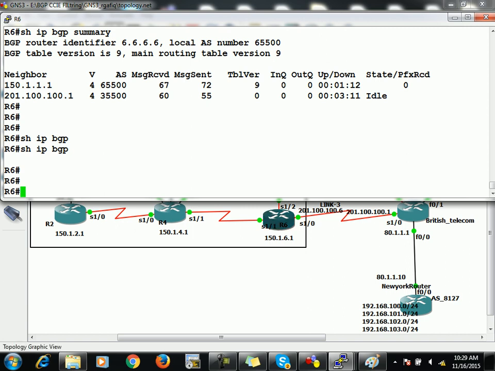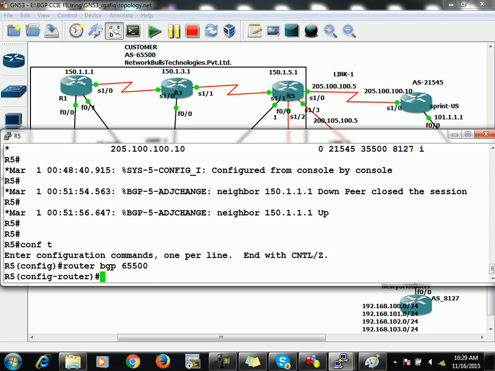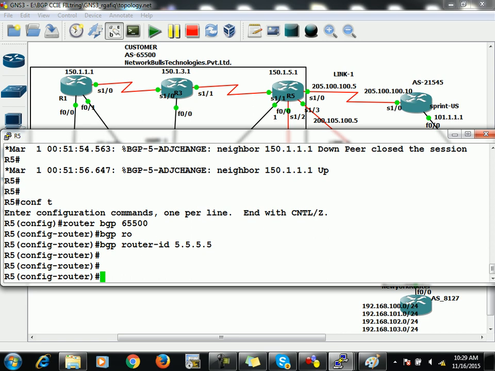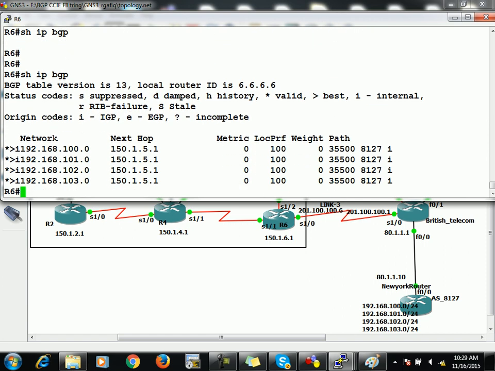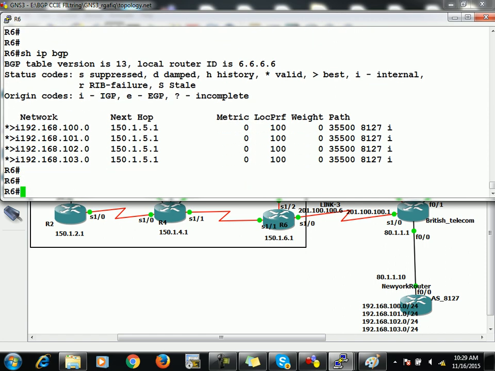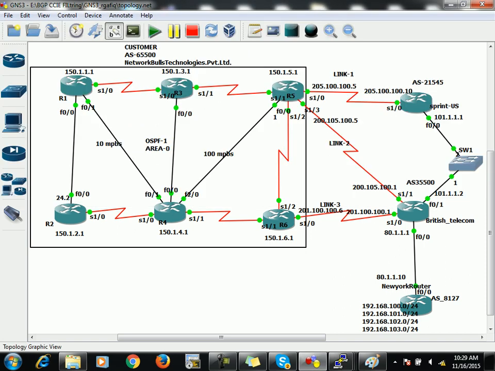So what I need to do is move on to R5 and configure the router ID: router bgp 65500, bgp router-id, let's say, 5.5.5.5. That's fine. Again I'll move on to R6 and you will see that this time R6 has received all the prefixes, right? So this time you have redundancy. Let me do one more thing. Interface serial 1/0, no shutdown. So this time I have enabled route reflectors in BGP in this topology, and R1 is working as a route reflector, RR.